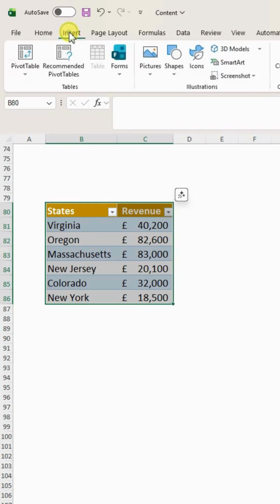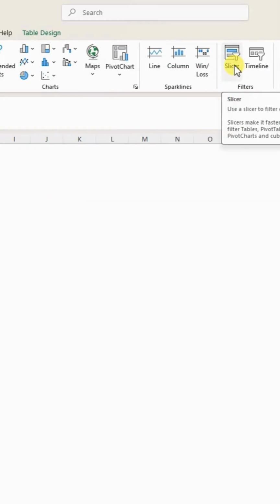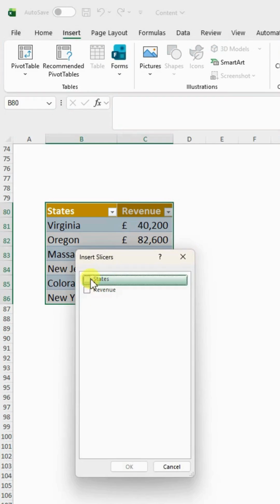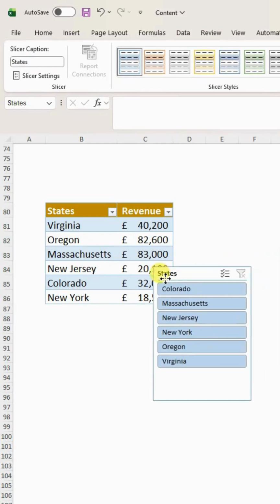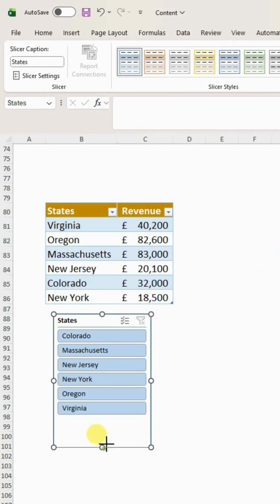Then I will go to the Insert tab. On the right hand side, you can see the slicer option. Click this one and a window will pop up. If I check this one, States, press OK. The slicer has been inserted. You can see now this slicer.